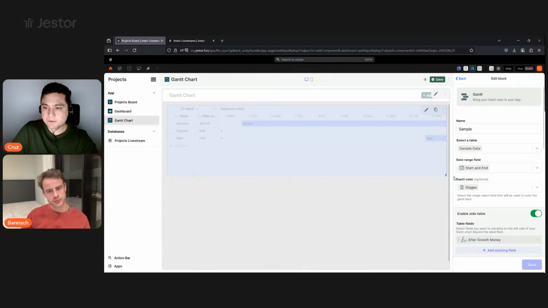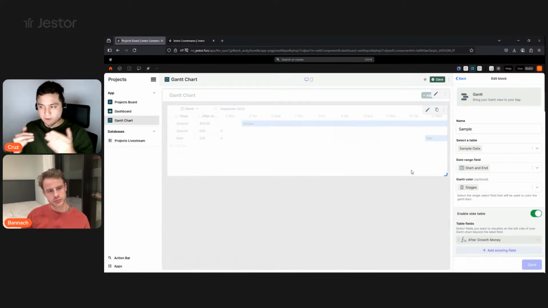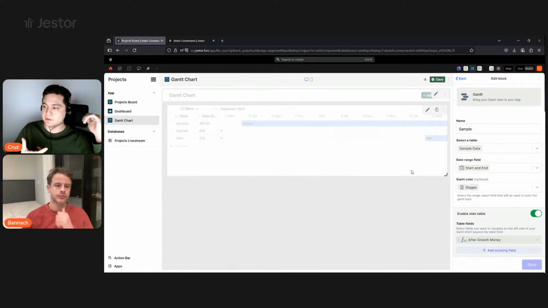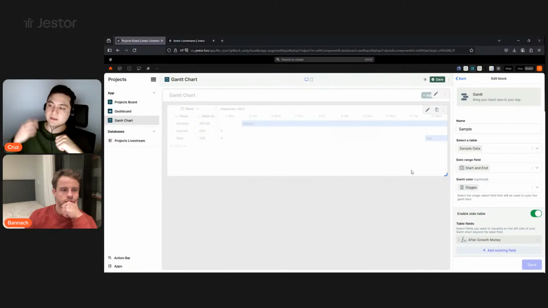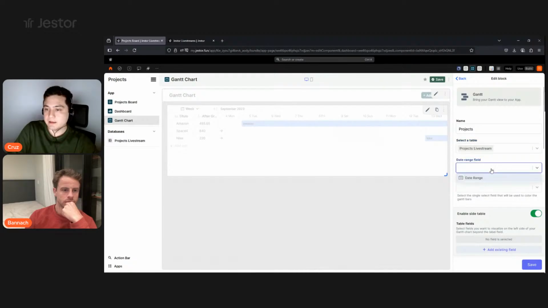And for those unfamiliar with it, it's just a way of seeing records, of seeing projects, of seeing things that have a duration, right? So they have a start date and an end date, and you can see these as bars in a kind of calendar setting, right? So this is going to be called projects. It's going to pull information from the projects table, and it's going to see that date range field that's pulling information from the start field and the end field.